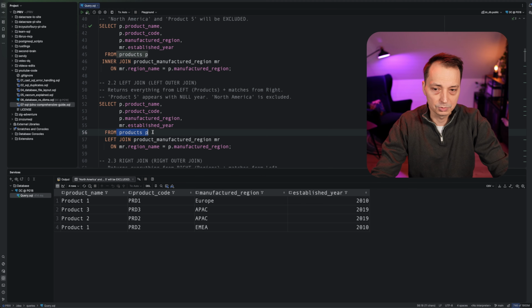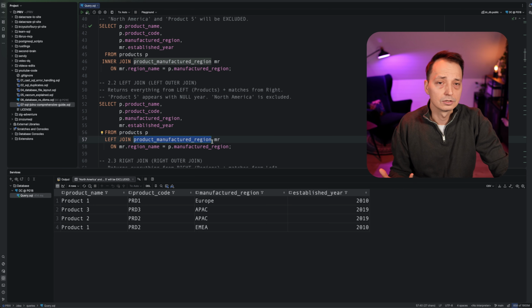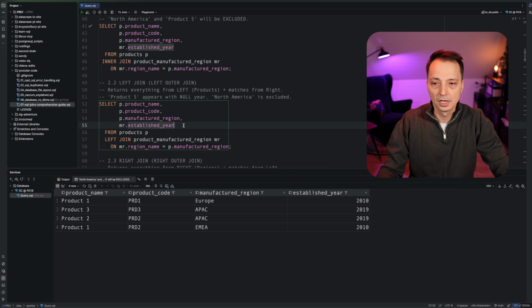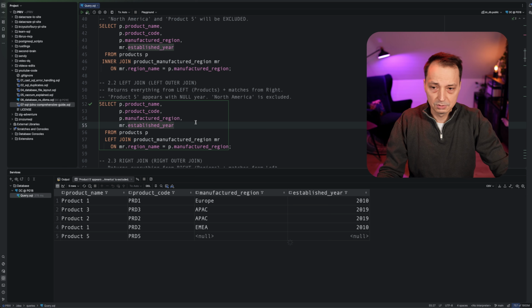So the base object, I mean the from here, and we are going to try to join everything from the product manufacturer region. The result would be that we should see all of the records from the products tables and also the matching information from the table that we are joining with. So in our case, product manufactured regions. Let's see this one in practice.